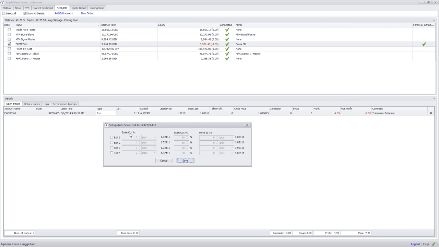The first one is asking you what price or how many pips you want to scale out at. So if I say I want to scale out at a 20 pip profit, I can type that in, and then it'll tell me right here the price that's going to be. Or you have the option of changing it to price, and you can type in the actual price. And of course then it'll tell you how many pips that is.